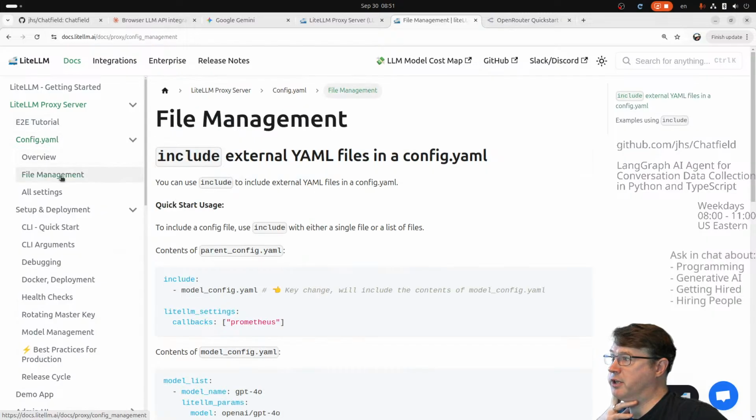Config.yaml, file management, here we are. Key change. Okay. You can include external files. Okay, fine.